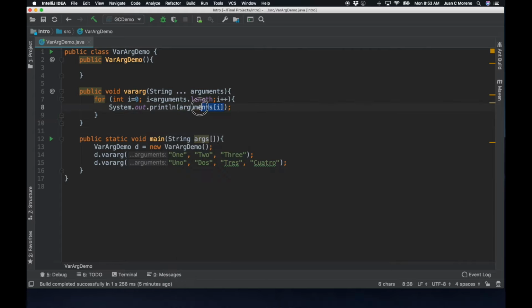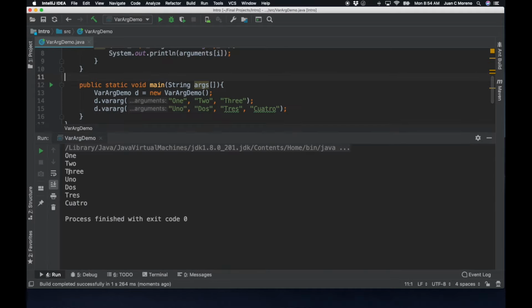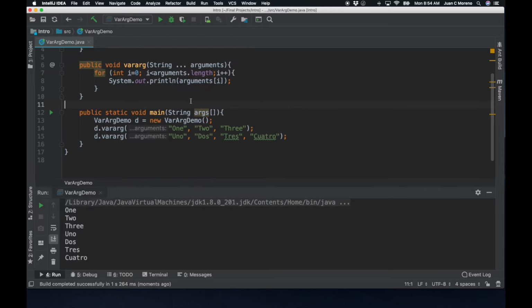And we are accessing the arguments via the normal way that we would handle an array. So we run it, we're gonna print 1, 2, 3, 1, 2, 3, 4. Just because we call the exact same function with different variable arguments.